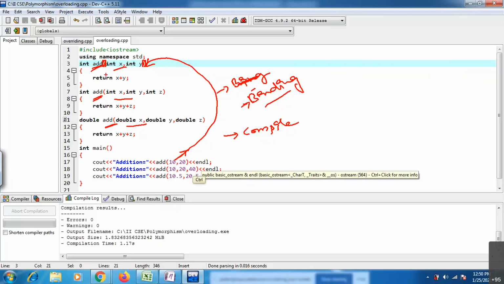In this overloading, the function call is going to associate with the function definition at the time of compilation. At the time of compiling your code, the compiler itself knows that this function call is going to associate with this function definition. At the time of compiling your code only, the compiler knows which function is going to be called. That means you can call it compile time polymorphism, and also you can say this is early binding.